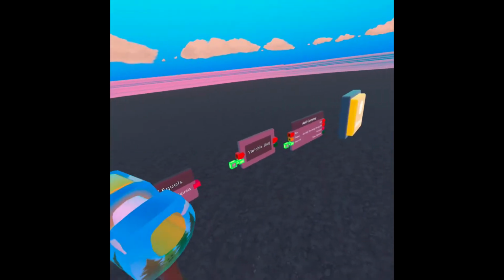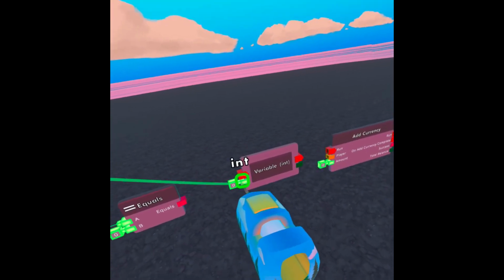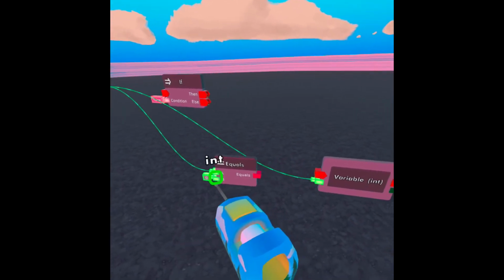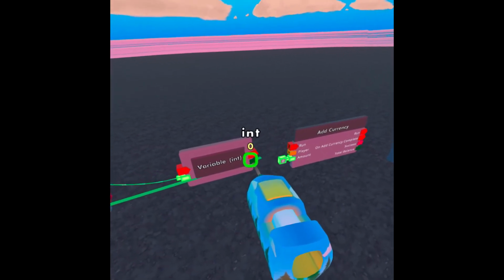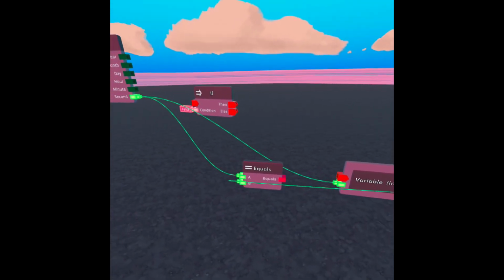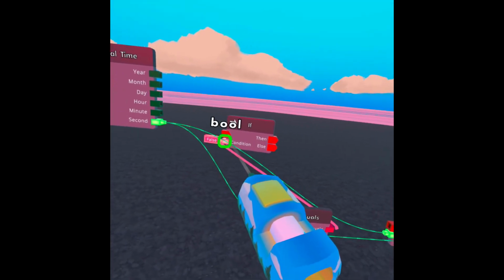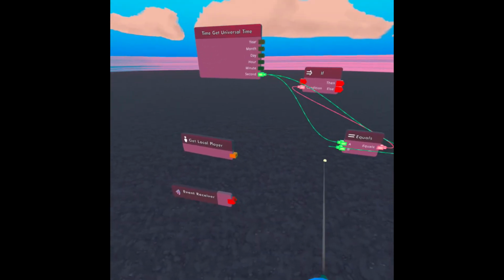You're also going to want to wire the second to the left green pin on the variable integer. Once you've done that, you can wire the B value of the equals to the right green pin on the variable integer. After you've done that, go ahead and wire the equals to the condition on the if chip.